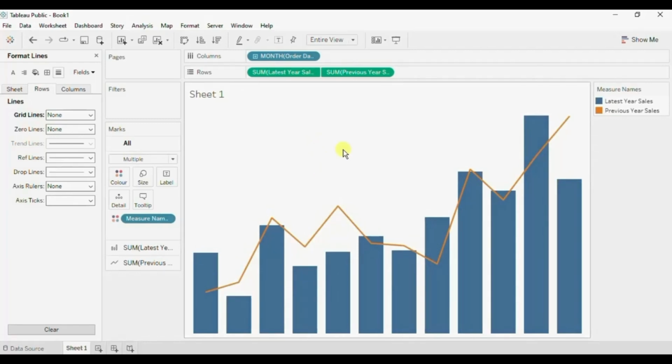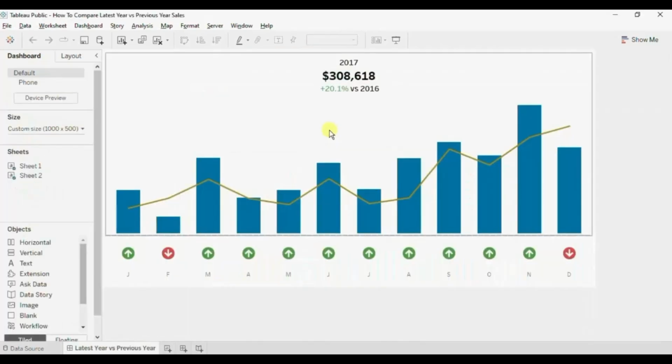Now we have to show few KPIs in the title. Let me show you the other dashboard like this. First we will show the latest year, then the sales done in the latest year. Next, the percentage increase or decrease in the sales as compared to the previous year. Go back to the worksheet.